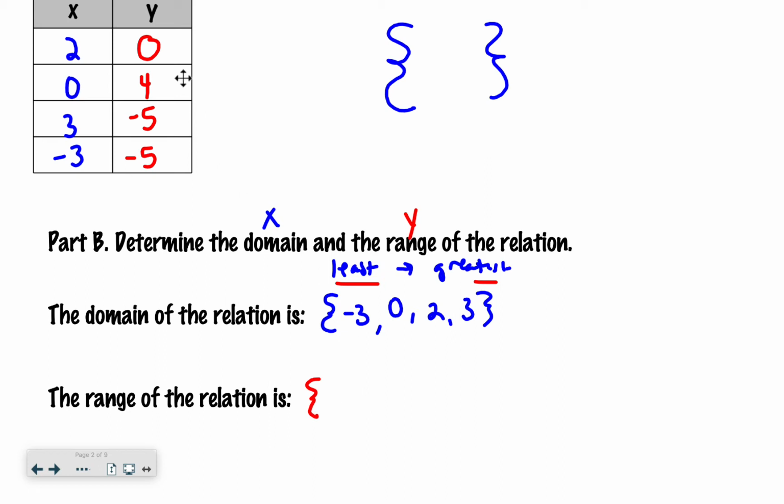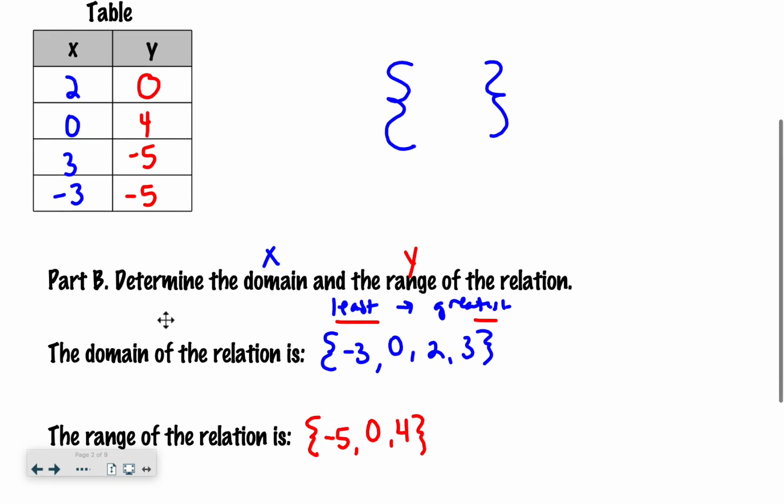inside curly brackets. So my smallest number is -5, and I actually have two -5s. I don't need to list that twice. I can leave it just once. So I'd say -5, 0, and then 4. So you can see my range only has 3 different numbers, and that's okay. Sometimes your domain and your range are going to have a different amount of numbers listed. So that is how you convert a relation to a table. Domain is your x values least to greatest, and range is your y values least to greatest.